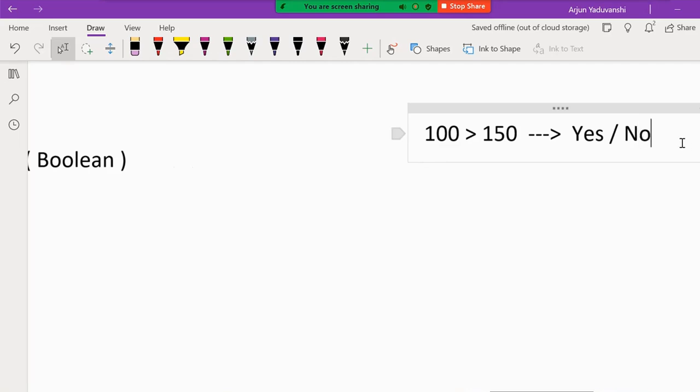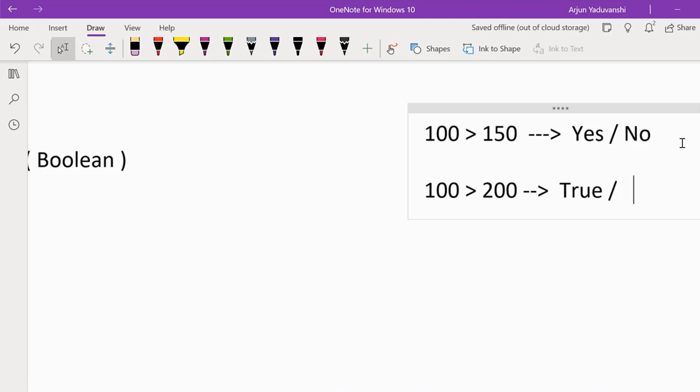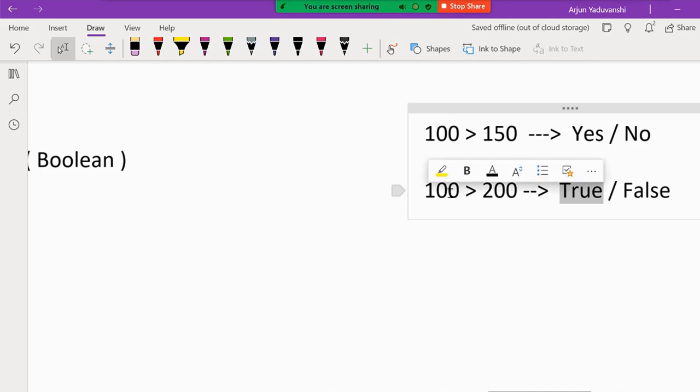In the same way, if I ask a question like this to my computer, 100 is greater than 200, then how will my computer respond? Either it will say true or false. Now this is the result of this condition. Usually for a condition, the computer will give the result in a true or false manner.